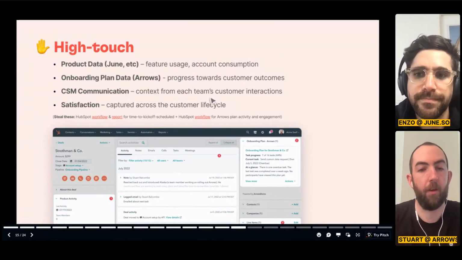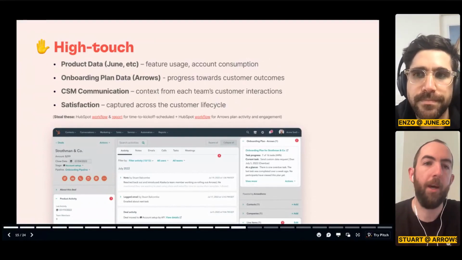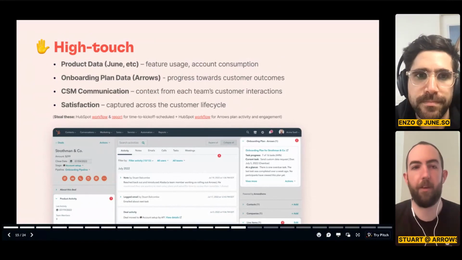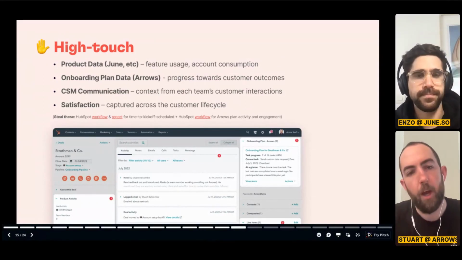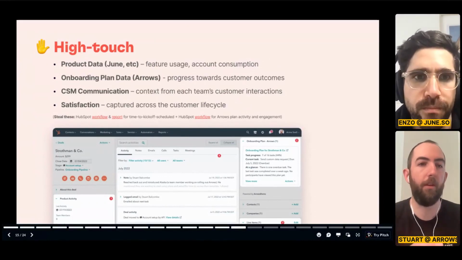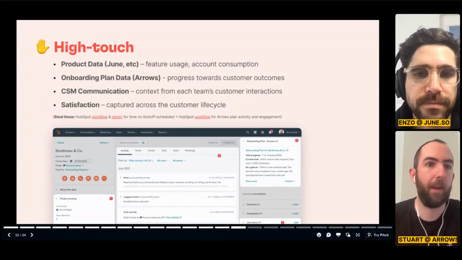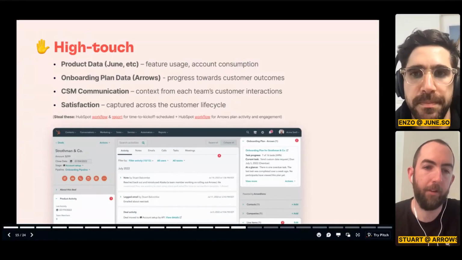So what is the context that we have from other teams' interactions with a customer? Maybe you have a sales to success handoff, which we've talked about in a previous workshop, and the details from sales are going to be impactful in helping drive a customer to activate, and then we can take the next appropriate step based on that.